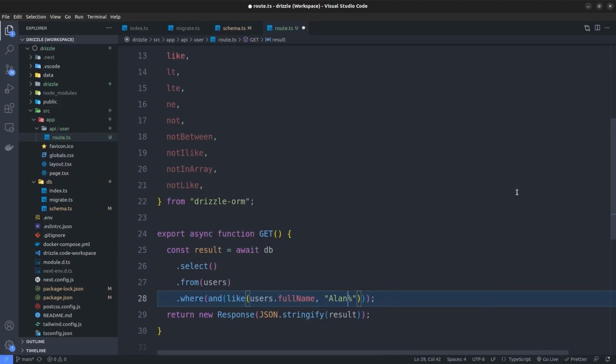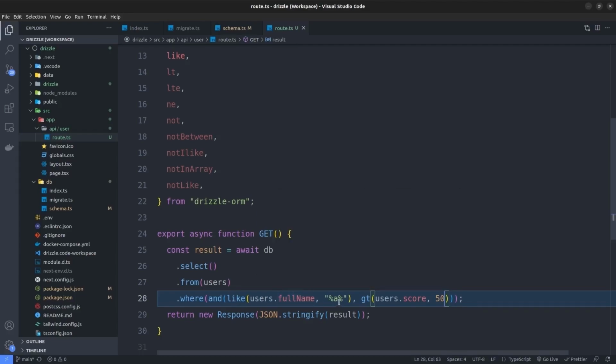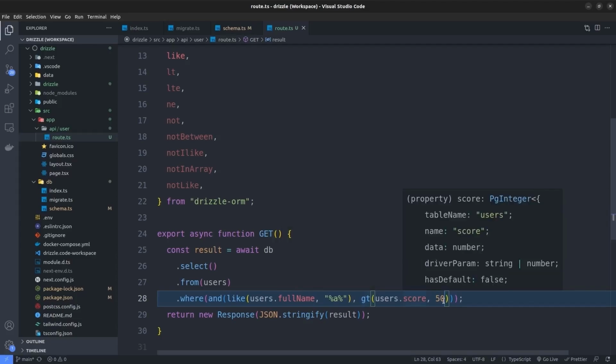Okay, so let's pass the first conditional operator, which is like, and we're going to say that we want all the users whose name contains a letter A inside it. Let's turn it to lowercase, and we can now pass the second conditional operator, which is GT. Then here specify users.score and pass the value, which is 50. So now we are saying that we want to find the users whose name contains a letter inside it and the score of that user is above 50.